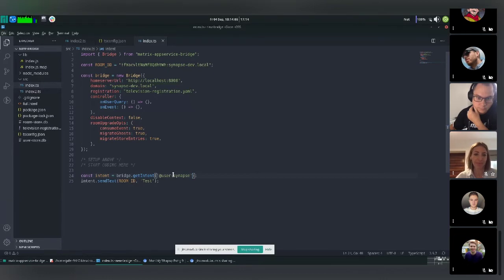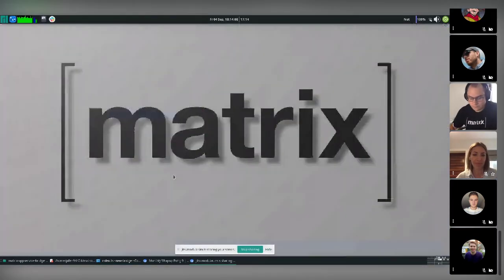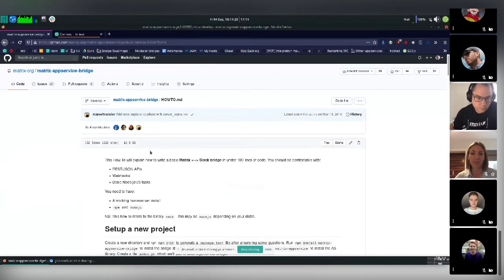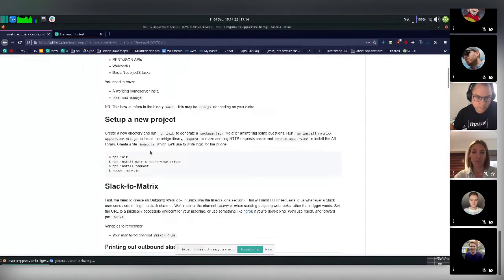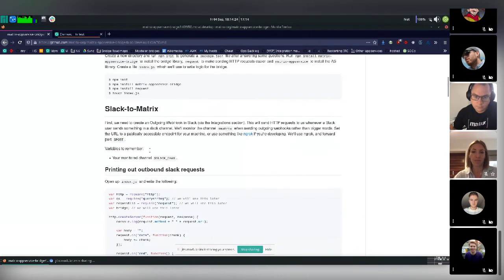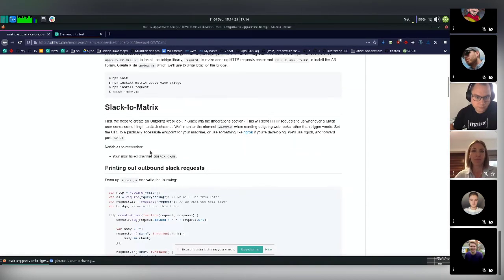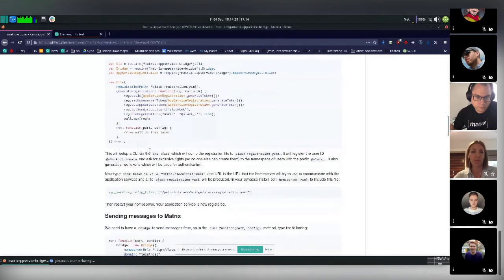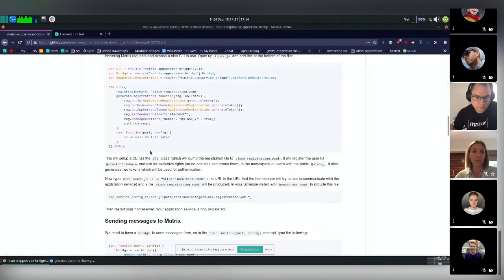That's already it. So the repository is matrix-appservice-bridge. If you need an example, there's a how-to markdown document that I'm also working on, adding a couple more sections to and getting it up to date. Any input would be welcome.